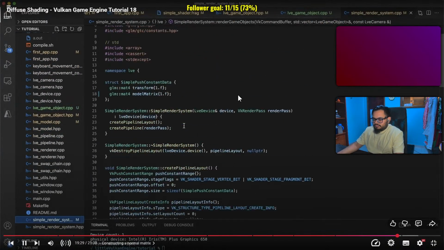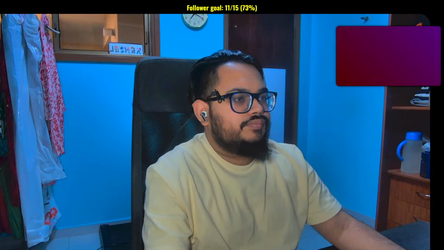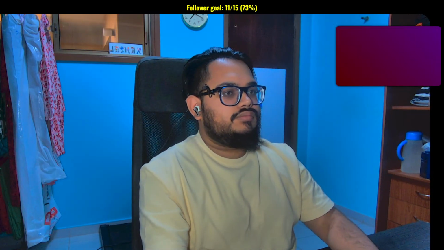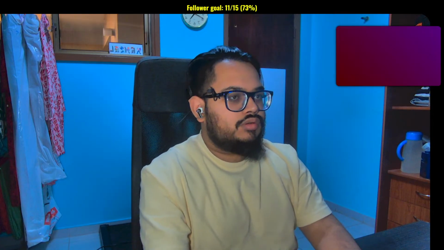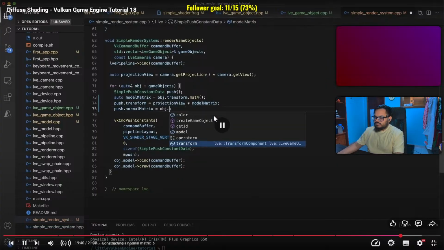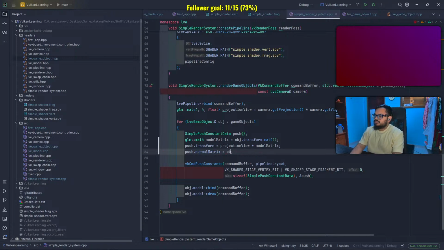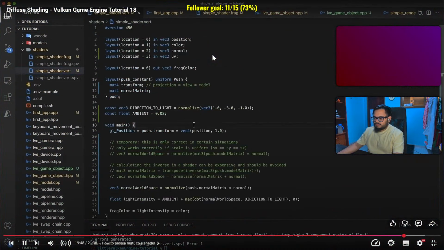In the simple render system implementation, we can rename model matrix to instead be normal matrix. Then in the simple render system, set push.normal matrix equal to object.transform.normal matrix. We can't run the project yet because there's a mistake in the vertex shader. The normal matrix is 3 by 3, not 4 by 4.